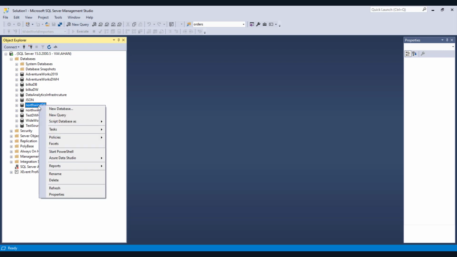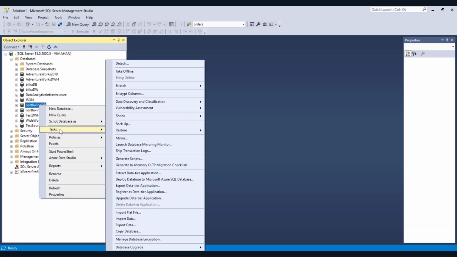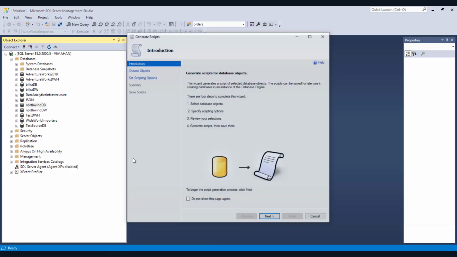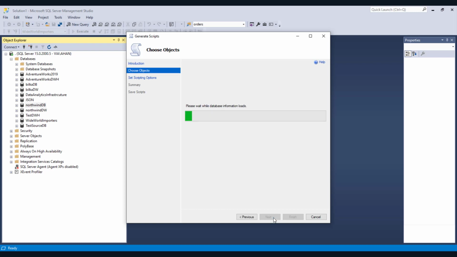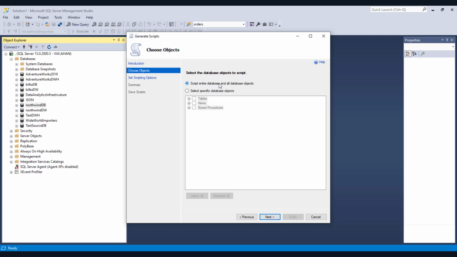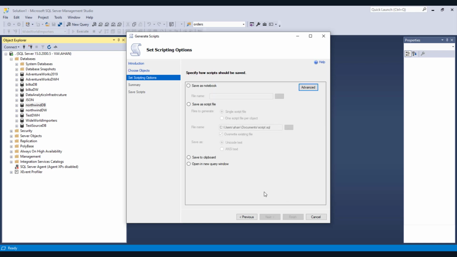Let's right click, and under tasks, you can find generate scripts. If you go ahead and click next, you can script the entire database and all database objects. That's the one we're going to use because we want this test source DB to hold the same tables and the same structure, so the same fields as the original one. Go ahead and click OK. Then you can choose this one, save script as file, and you choose a place to put it.